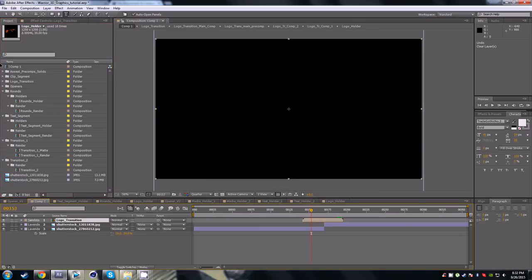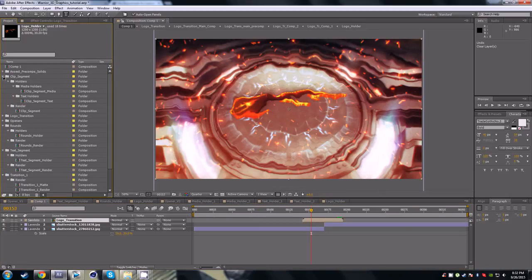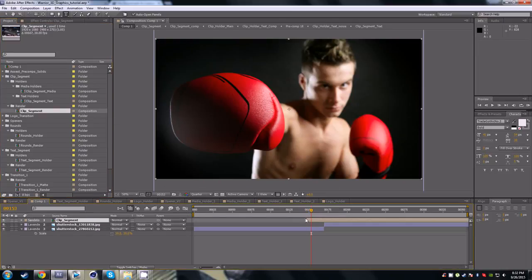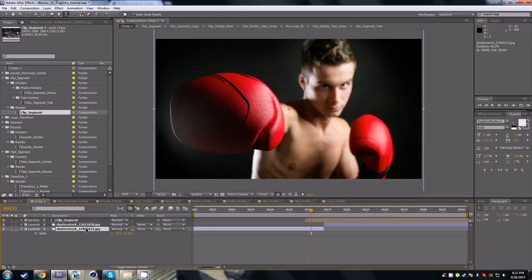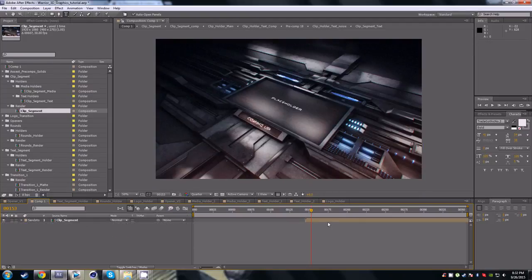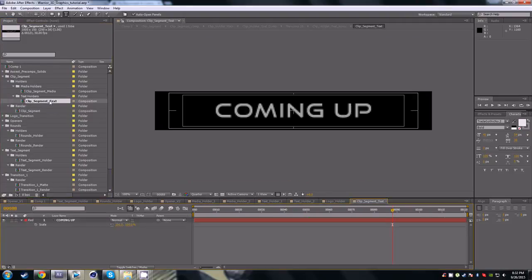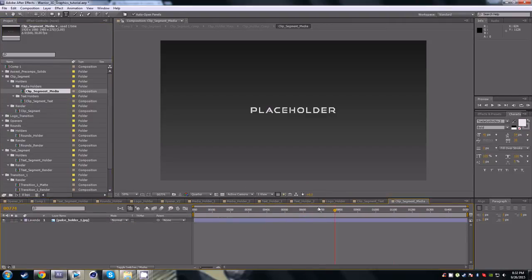Let's see, next we have clip segment. For clip segment, I will drag and drop it into the composition, and we don't need these two layers here. As you can see, this is the clip segment. I made this a little longer in case you need to prolong your clip segment. And here you can edit the segment text and your media here.